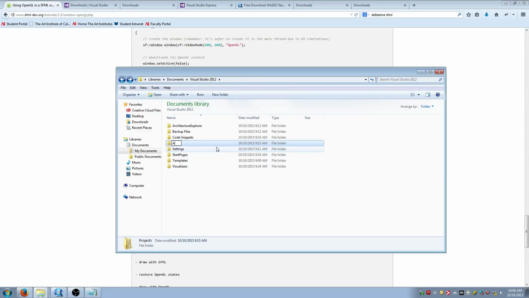How large is the file? It's just like under 50 megs.